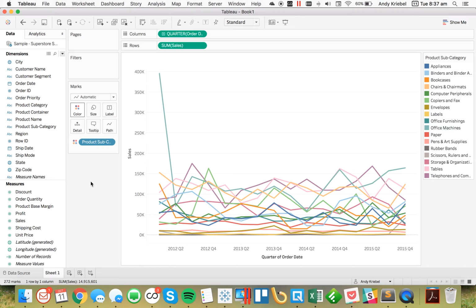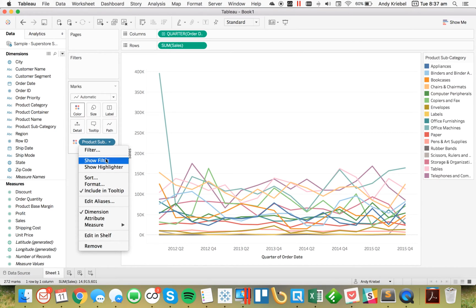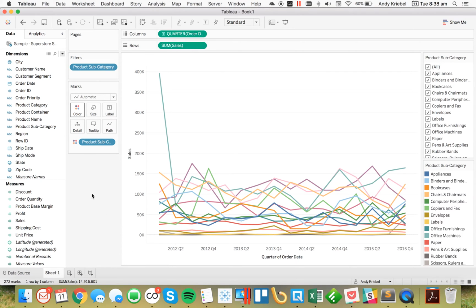Well, what I'm going to show you today is how to basically make this view disappear if your users pick too many subcategories. So let's say that, for example, we want to limit the users to only be able to see 5 at the most. So I'm going to go ahead and show the filter for the product subcategory.